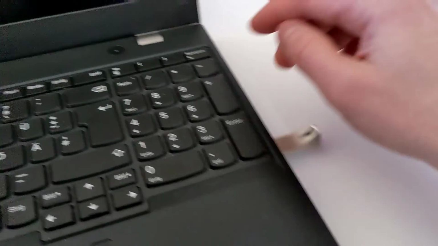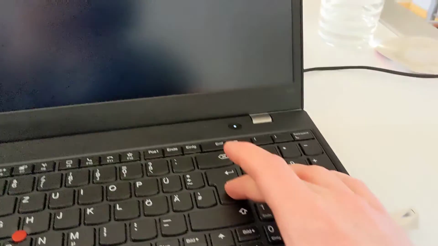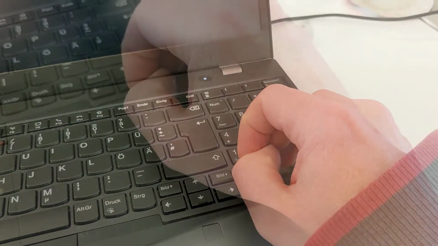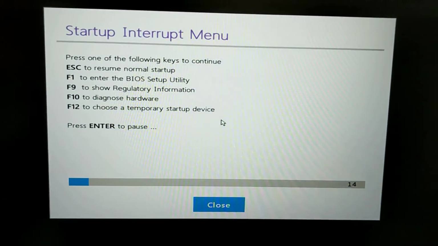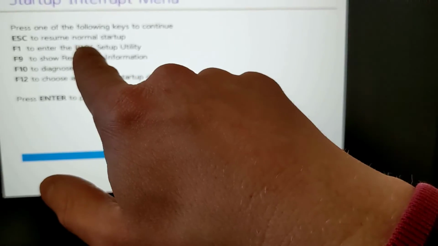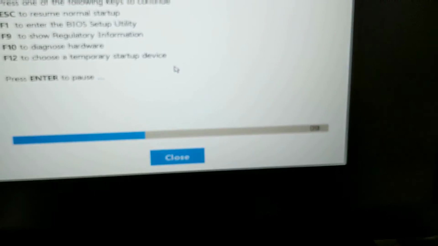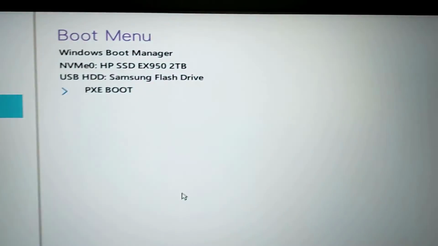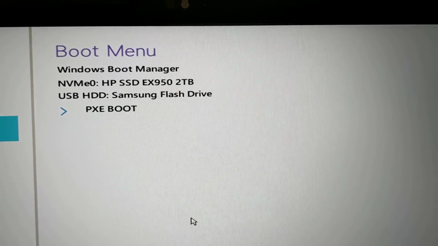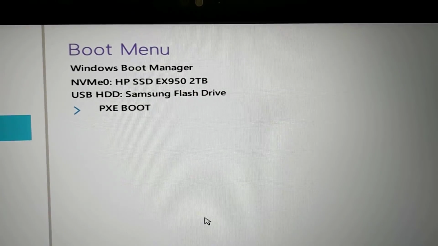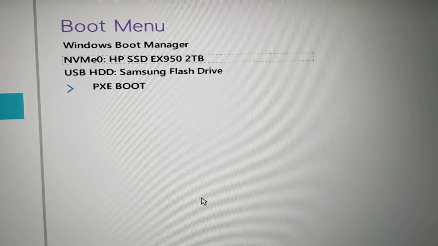Okay, I've connected the USB drive to my computer. I will start the computer now, and now I have to call the boot menu, the startup device selection, in order to boot from the USB drive. It's different on every computer. Here I have to click enter and then hit the F12 key in order to select a temporary startup device. On other computer models, it might be F2, F10, escape, so have a look on the internet how to do it with your computer.